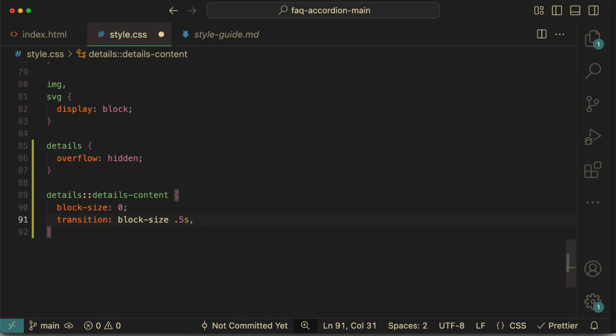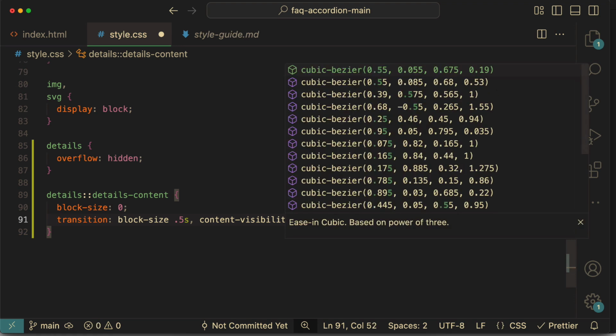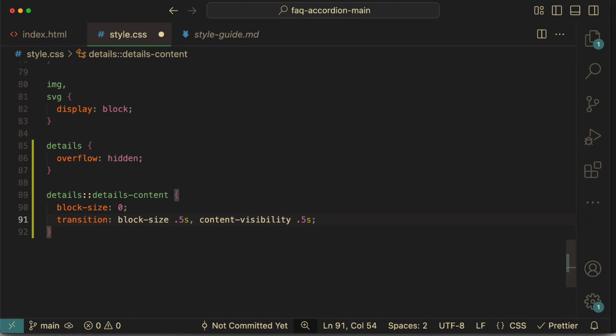So details by itself adds in content visibility. Content visibility, which we can't really change because it's put as a style, but we can animate it. So we're going to do that. We need a couple other things.